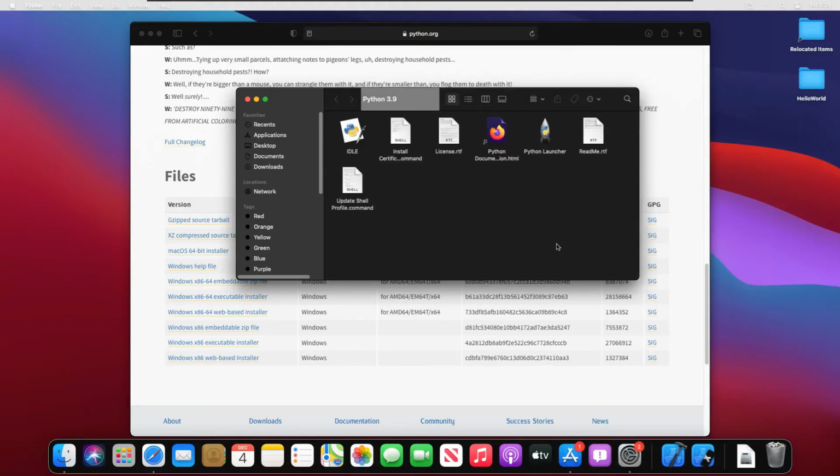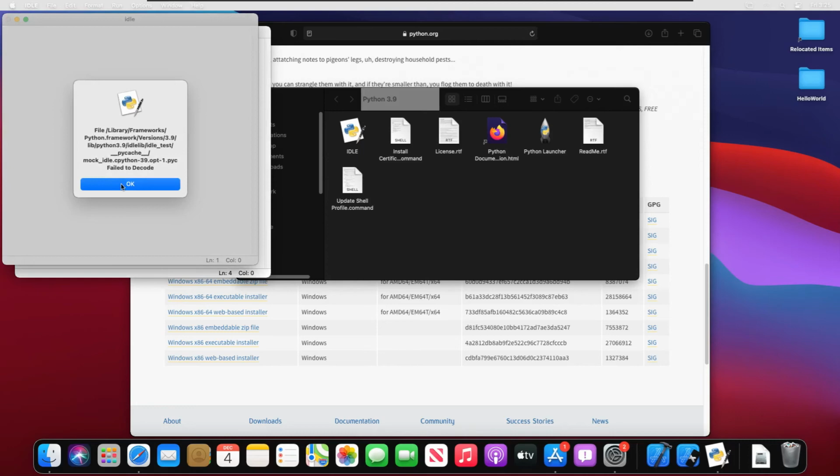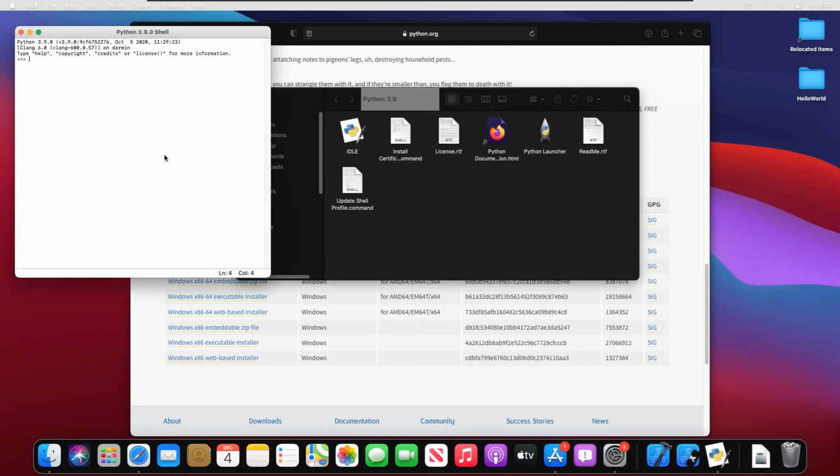If you are on Mac, then click Command and space and then type in idle. Click on OK if it comes up with this prompt and then OK again. In the Python shell that has popped up, this window right here, type in exactly this, print hi. If there are no errors, then Python has been installed successfully.